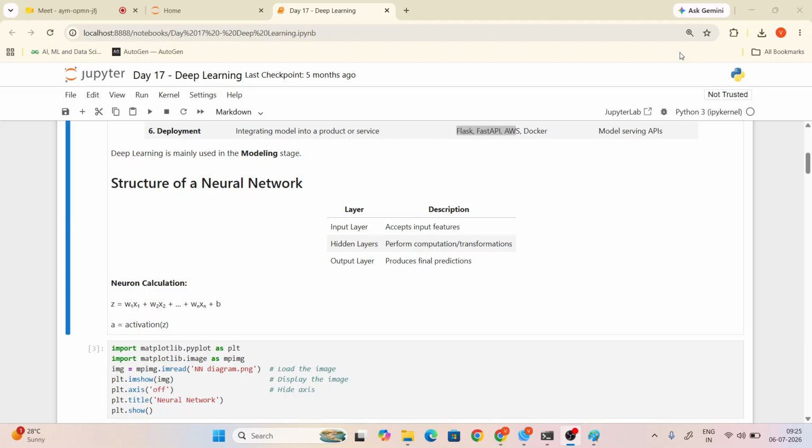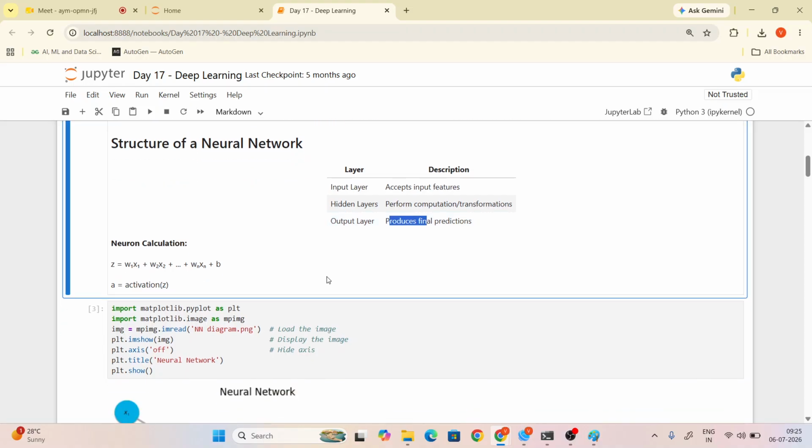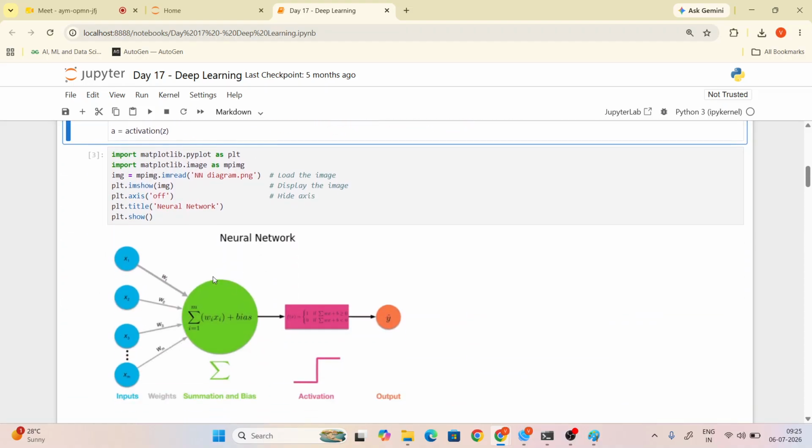Okay, so the next topic is the structure of a neural network. I already told you, right? The first one is the input layer, the next one is the hidden layer, and the last one is the output layer. The input layer accepts the input features. The hidden layer performs the computations or transformations, and the output layer produces the final prediction. This is the structure of a neural network.